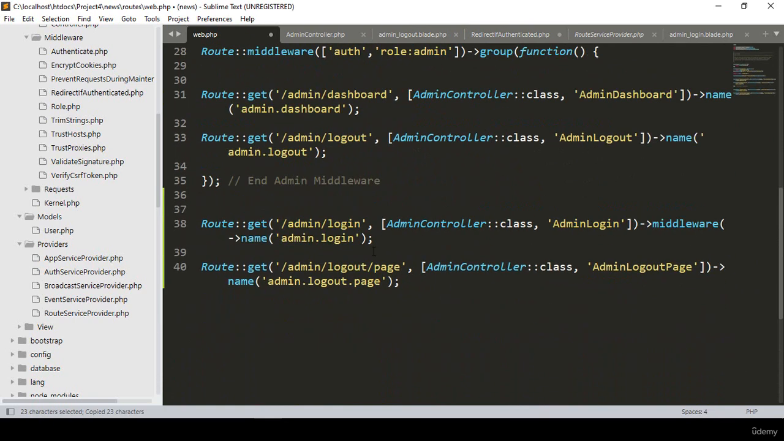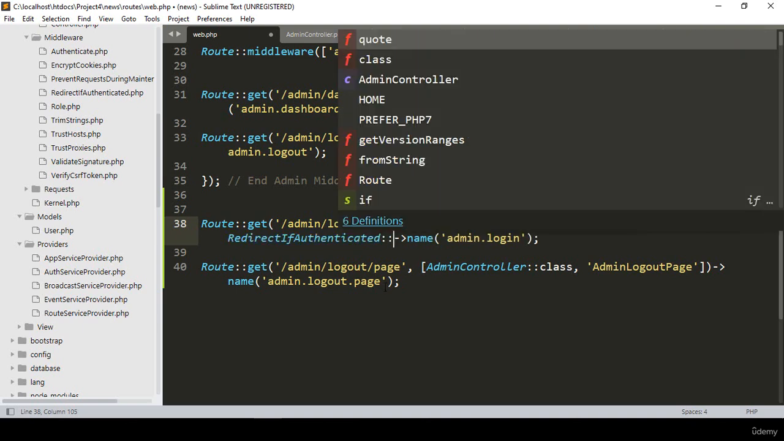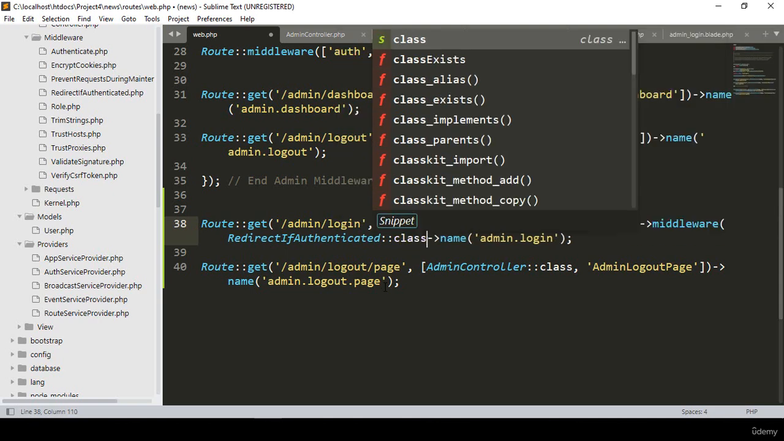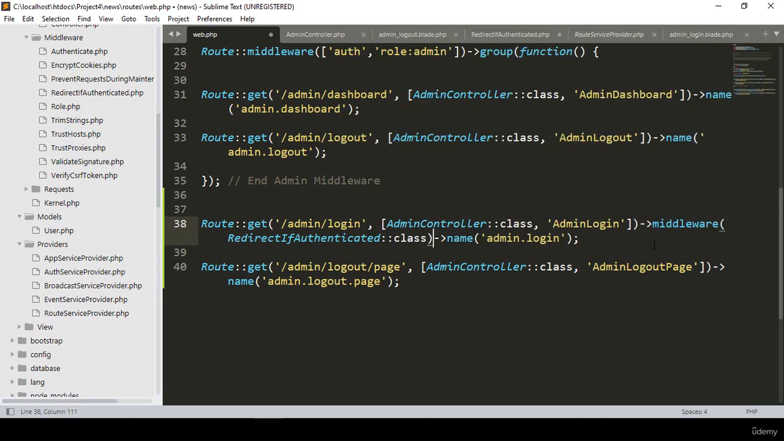So that will be the middleware array. Here I want to paste it. That will be our RedirectIfAuthenticated, and that will be our class. So I make it as a class, and here we have to end it. Great. Now the middleware RedirectIfAuthenticated class is simply loaded, and then there is our name. Great. So friends, now that should be protected.